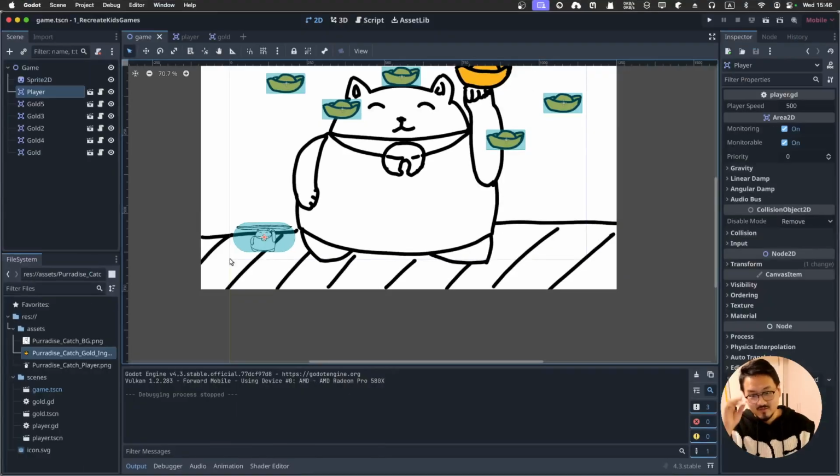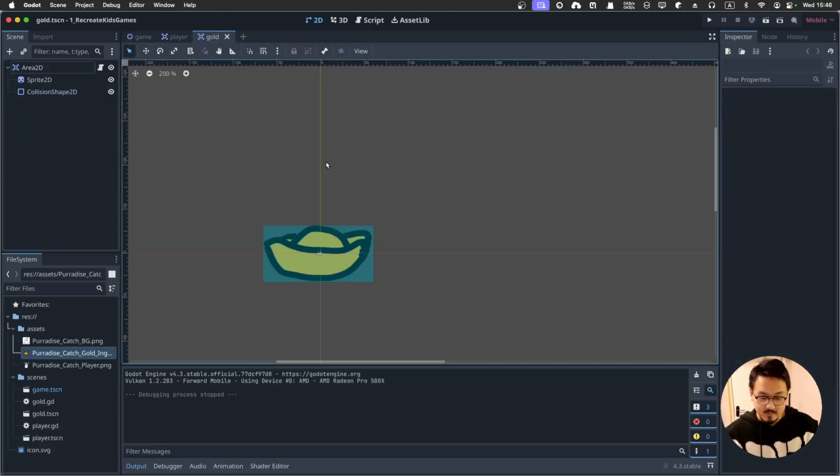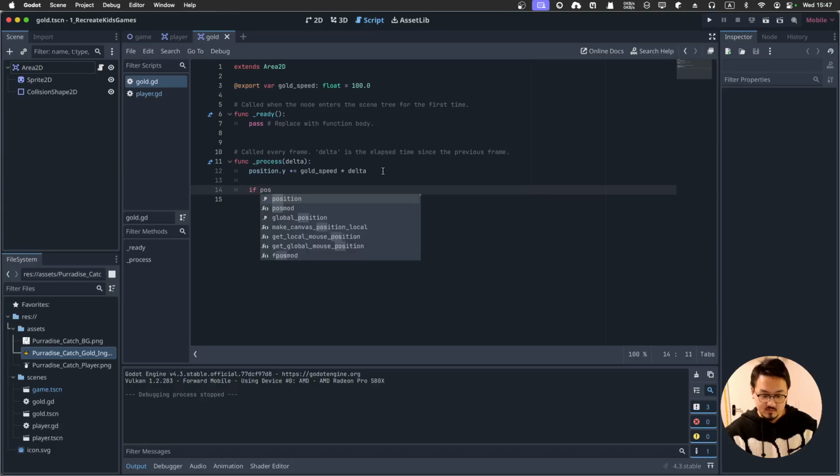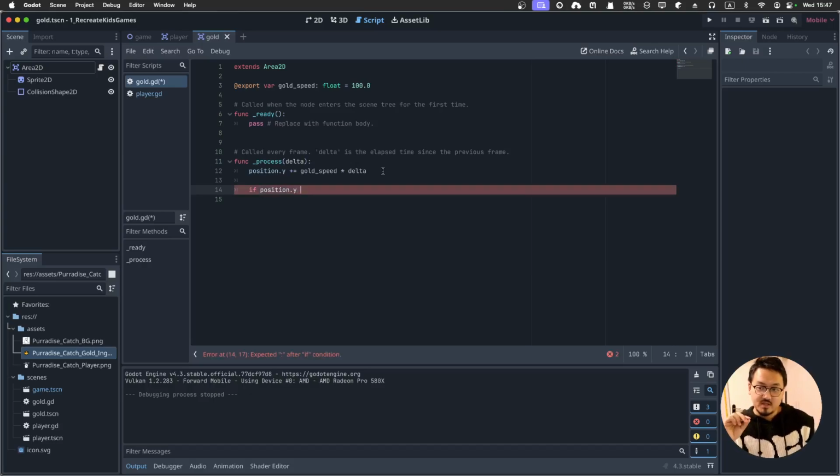Normally the viewport is a kind of rectangle. So we use get_viewport_rect to get the size of the viewport, and in the gold script we can access this. Let me show you. In function process delta, this is constantly moving, constantly updating. But if the Y position, right now we got a Y position, is bigger than the viewport Y, it's going outside of the viewport, so we want to delete it.